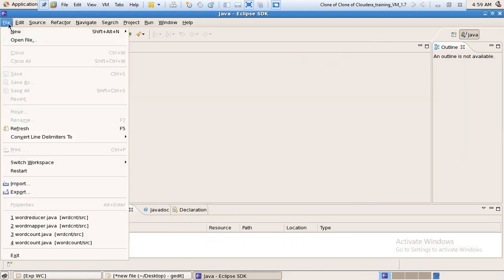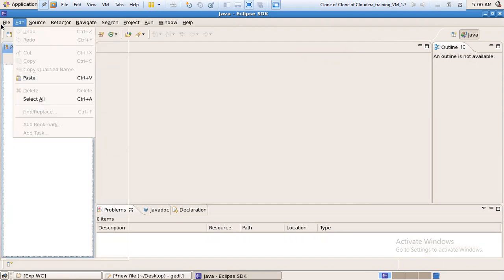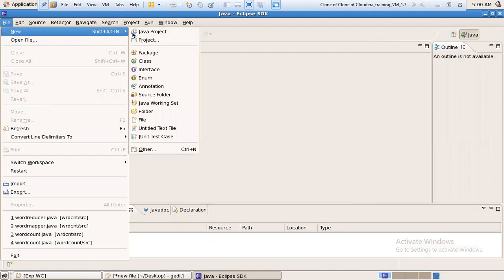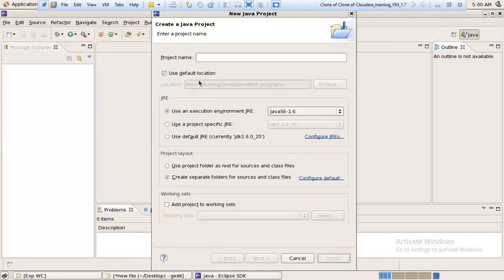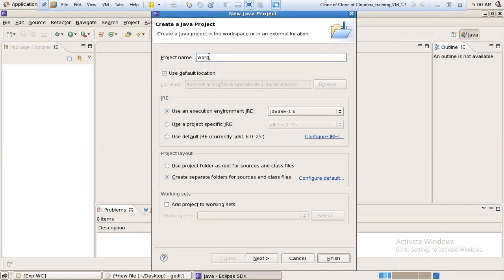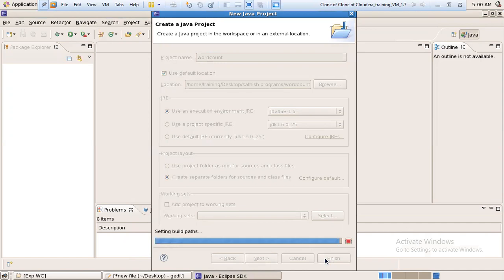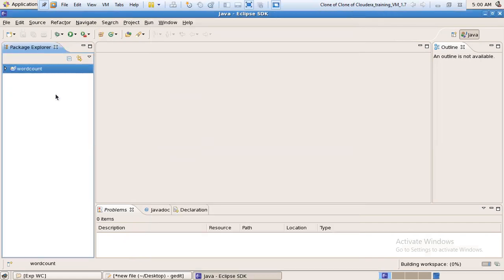For that, let's go to the File option. From here we'll go to New. From that, we have to select Java Project. Once you get the Java project, you can give some name here. I'll be giving it, say, word count. Then click on Finish. You can see here on the left side, the word count project is created.